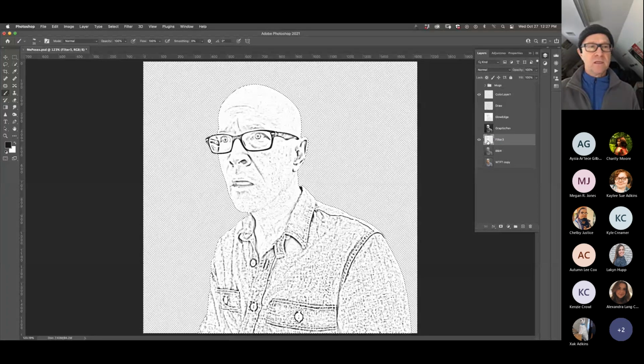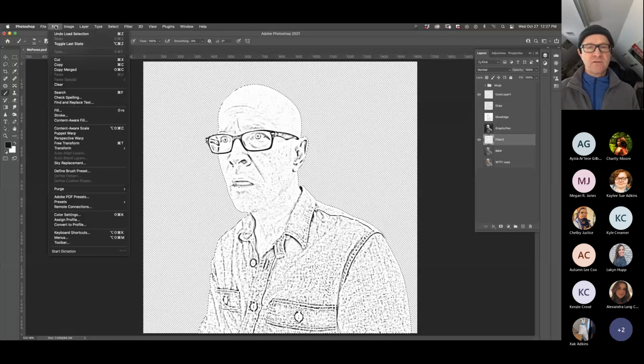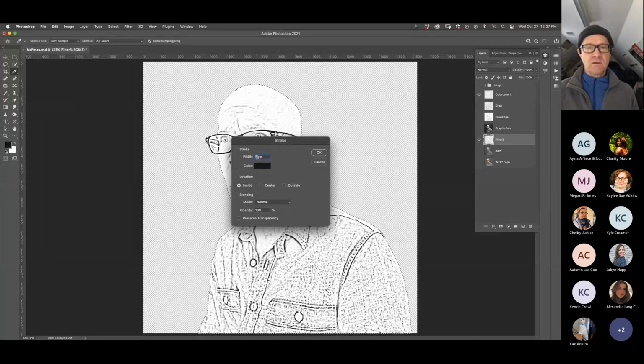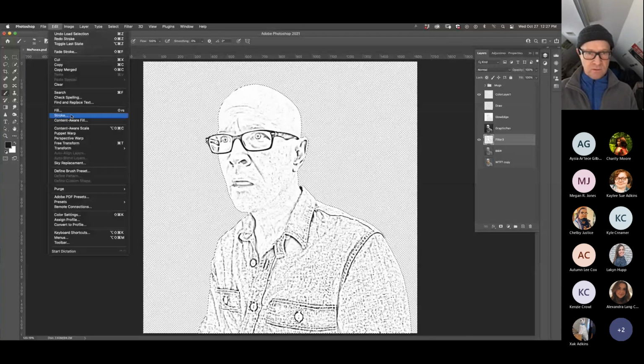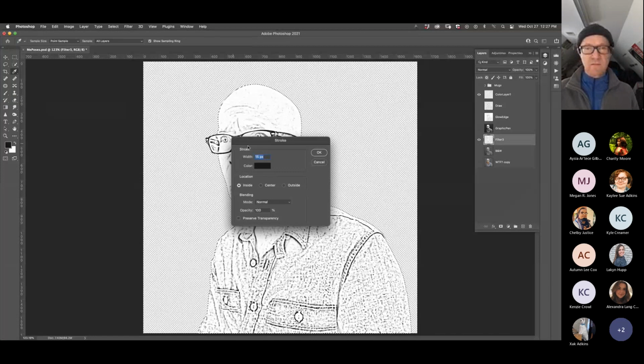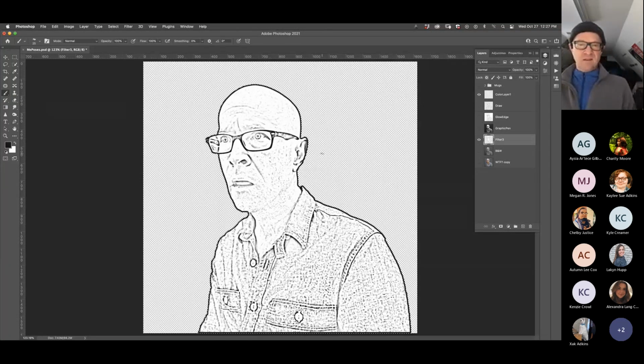So under edit, I'm going to say stroke with the foreground color, let's go 15 pixels, maybe 15 pixels, and hit OK. That puts a big stroke around it. That's too thick, I think. So undo that. Under edit, stroke. Let's go back to 7. That's a bit better. That's still kind of thick. I'd say thinner is better.